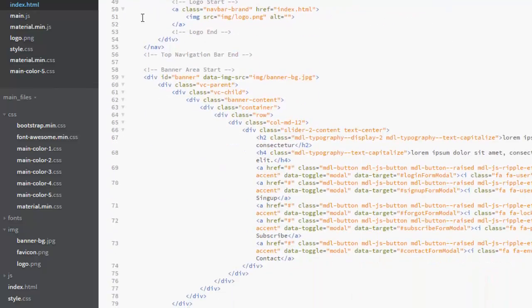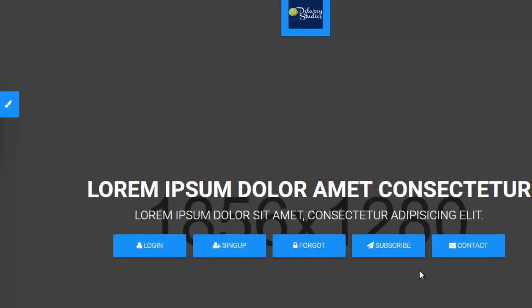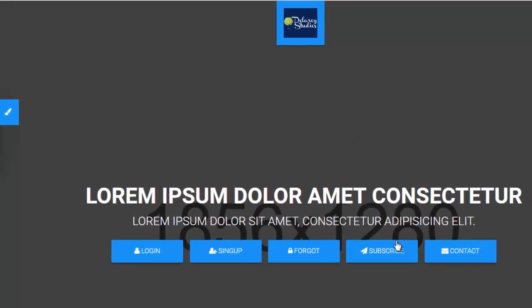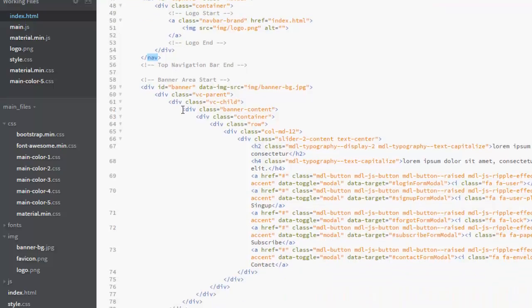So let's start from the head tag. This is the closing head tag, and we have the body tag, whereby we have the navigation bar start, which is the top navigation, where we have the logo of this particular application. Let me quickly show you how this looks. Right there, this is how the web page looks. So this is the top bar that sits the logo. We have the closing nav tag, which ends the nav.